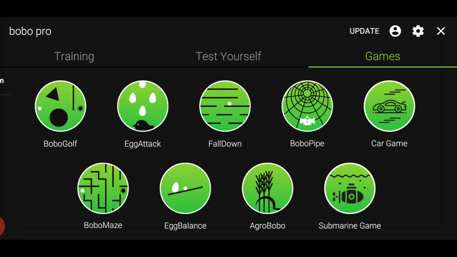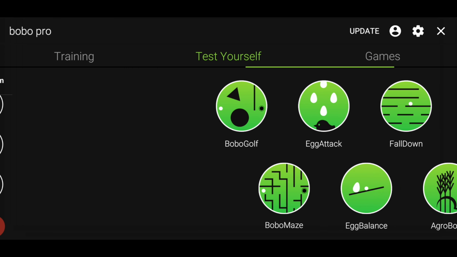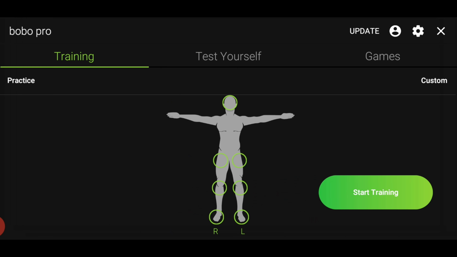So that was the basics of the Bobo app. Super easy to use, super easy to understand. Everyone can use it in their clinics or homes.